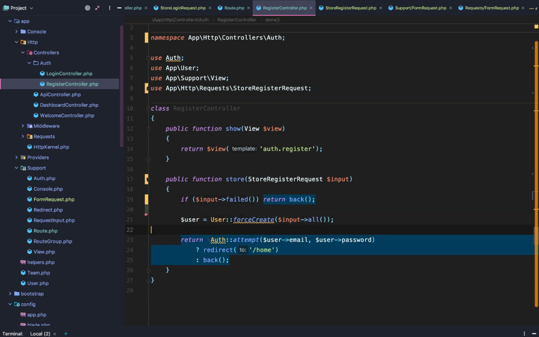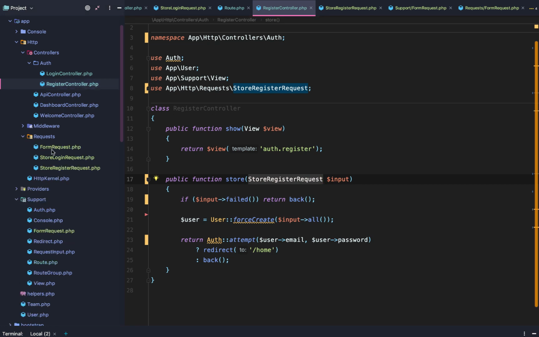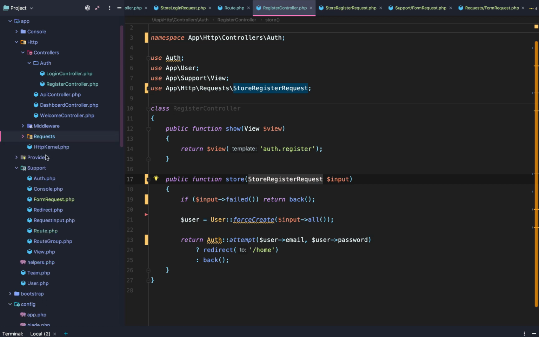And it looks pretty good, right? We were able to get rid of all of that code, which is awesome. But there's one last thing we need to do. This is using dependency injection. For dependency injection to work, the form requests that we add here need to be bound to our service container. So we're going to treat these much like we treat our middleware.